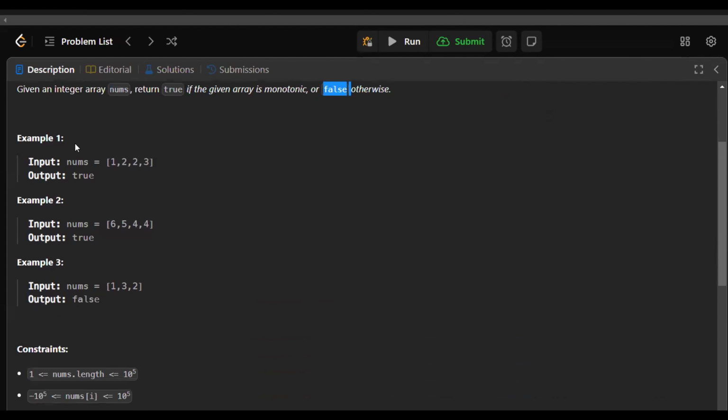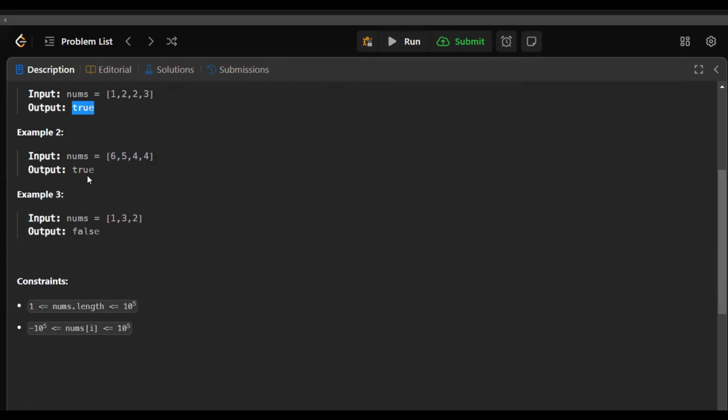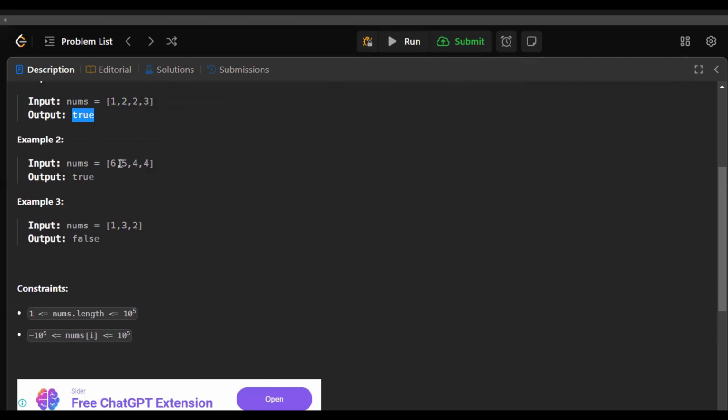Now, in the first example, the array contains 4 elements, which is 1, 2, 2, and 3. So we can say that this is a monotonically increasing array. So here we can return true. Now, in the second example, the array contains 4 elements, which is 6, 5, 4, 4. We can say that this is monotonically decreasing, right? So in this case, we have to return true.